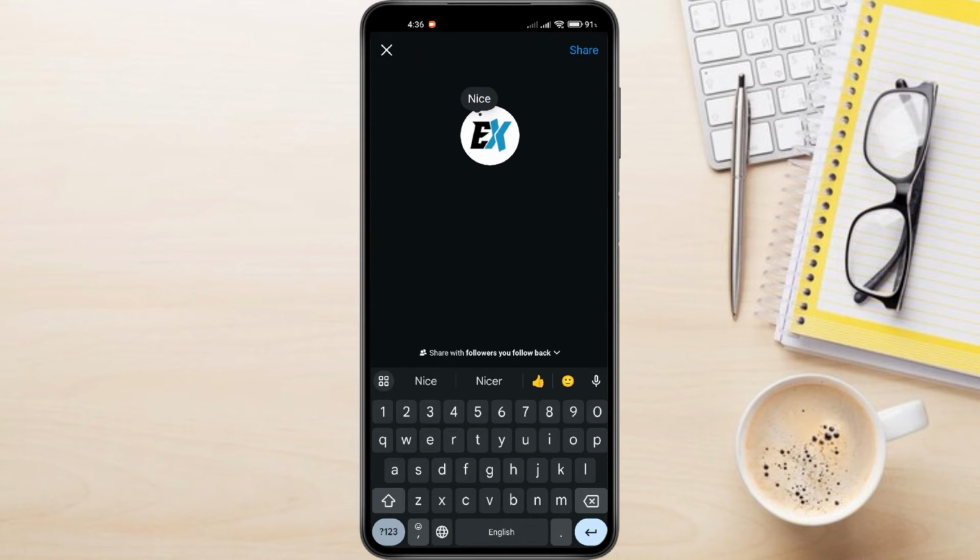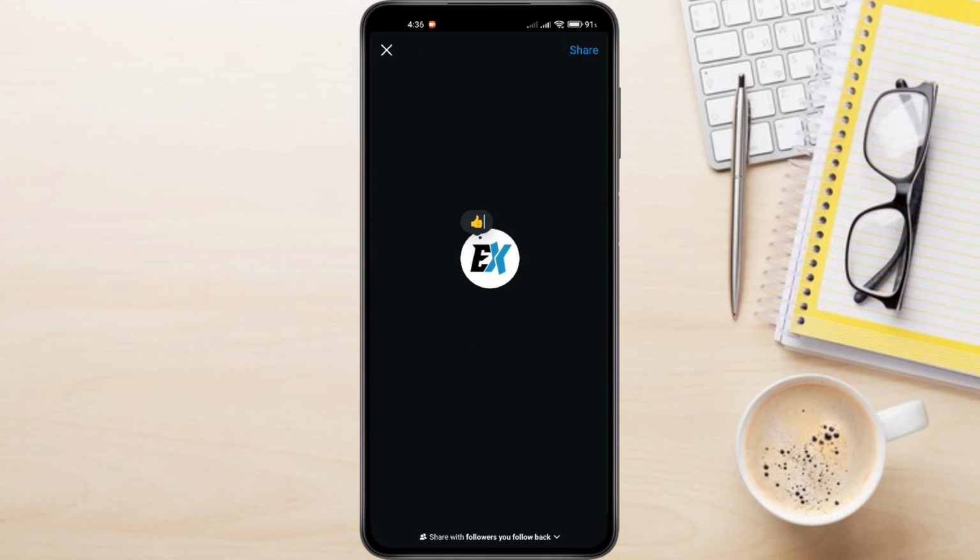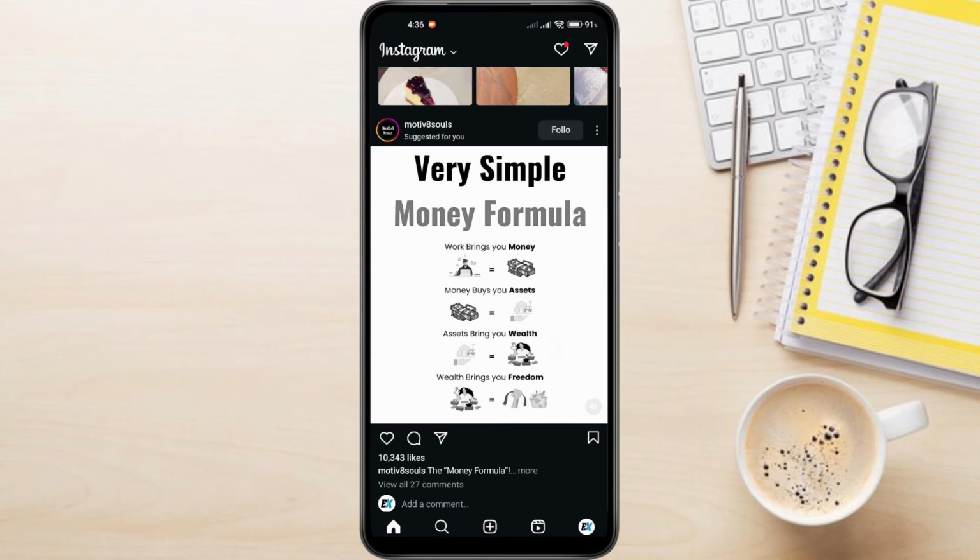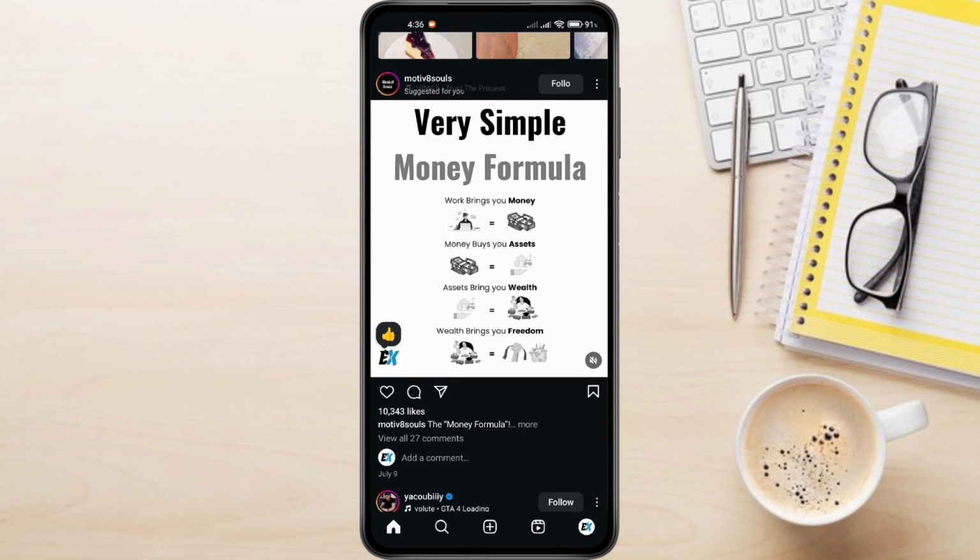Below the text box, you can select who can see your note. You can choose either followers you follow back or close friends. Once you have written your note and chosen your audience, tap the Share button. Now your notes on the picture or video can be seen by your friends or close friends based on your choice. And this is how to add note to Instagram posts and Reels.